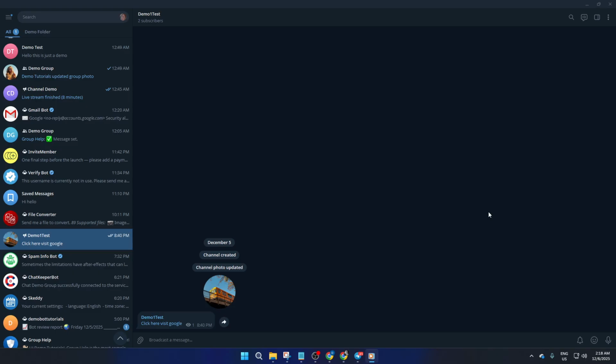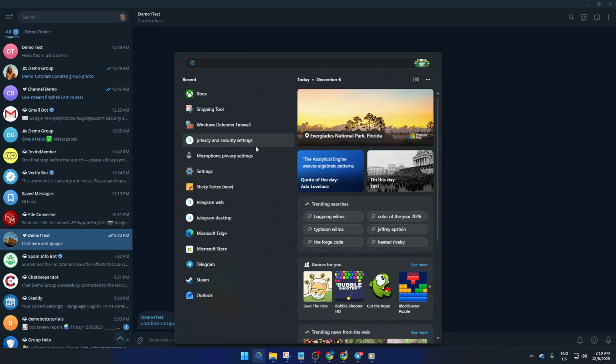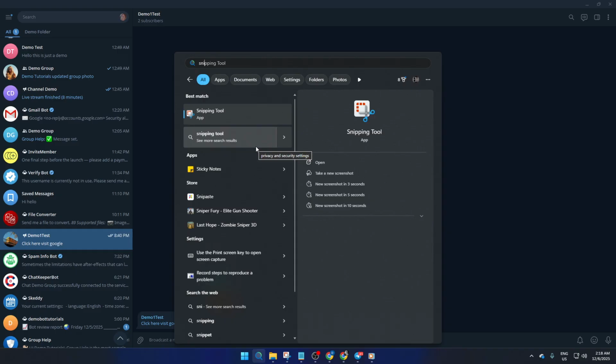Let's jump right in. Alright, let's start with screenshots, because sometimes you just want a simple snapshot of a message, a photo, or maybe even an important piece of information someone shared with you. On Windows, you have a couple of really handy built-in tools. The first is called the Snipping Tool. To find it, just click your Start menu and begin typing Snipping Tool. As soon as it pops up, click to open.